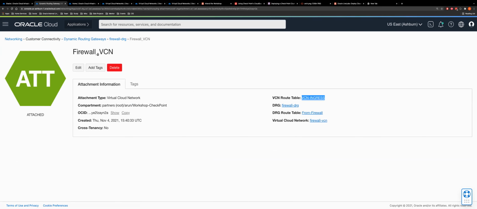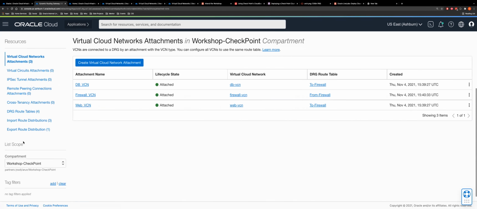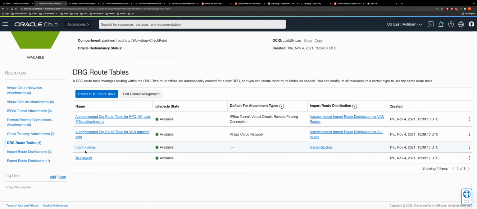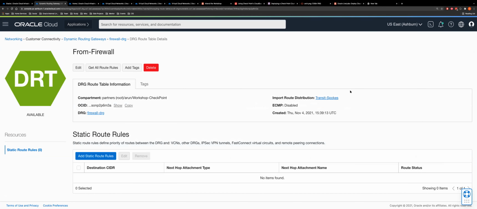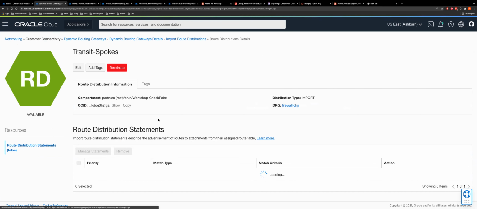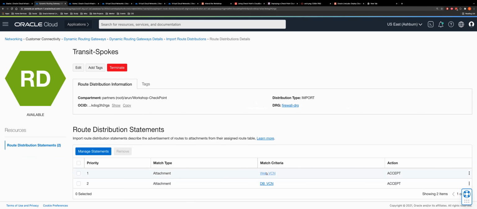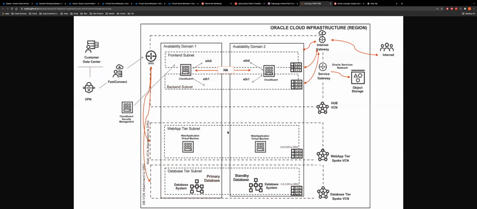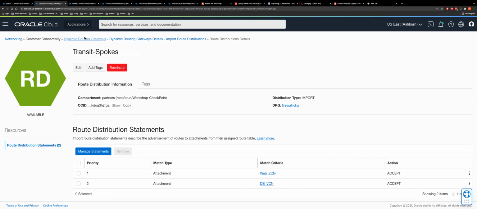All right, so we covered the two firewall route tables and the from-firewall route table, and how the return traffic will come. If you see the from-firewall route table, it has an import route distribution, so dynamically we are importing the routes from each spoke VCN. If you click on transit spoke, you will see there are two attachments, web VCN and database VCN. Based on that, it knows how to return traffic and which spoke VCN to send it to. For example, when the return response hits the DRG, the DRG should know how to send it to each spoke VCN. That's the reason for creating those route distributions.